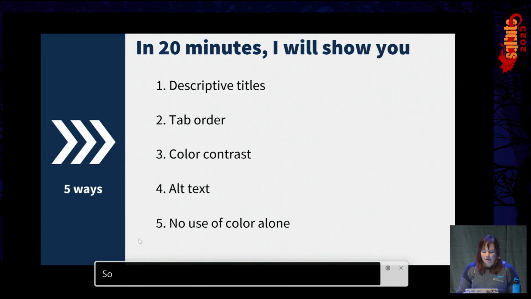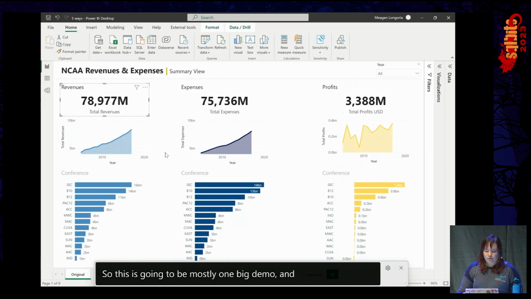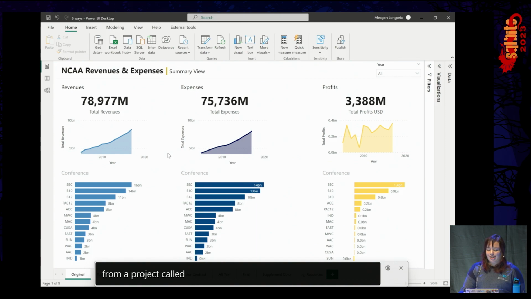So this is going to be mostly one big demo. And I'm going to show you a report. I did not build this report originally. It actually comes from a project called Workout Wednesday that we do as a community. So somebody made this report and gave me their permission to take this report and make it more accessible. And I actually did that as a separate Workout Wednesday a few weeks later after this one was published.